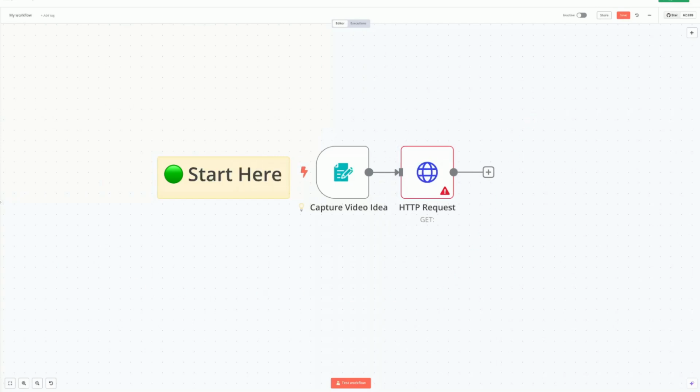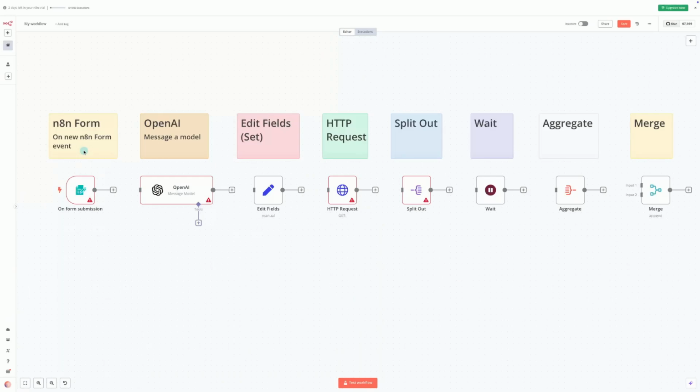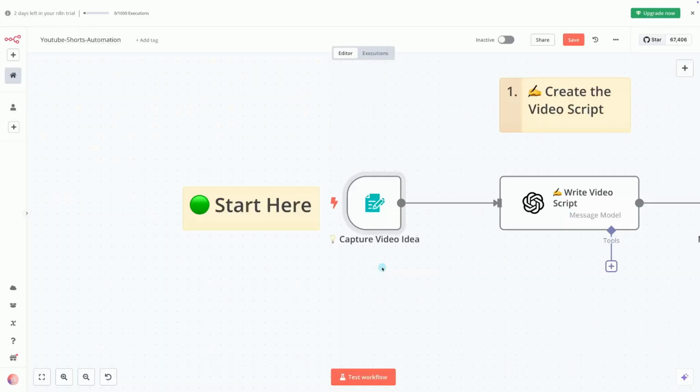Here are the exact nodes we'll use to build this. n8n form on new n8n form event. OpenAI message model. Edit fields set. HTTP request. Split out. Wait. Aggregate. Merge. We'll now go step by step and break down what each node does and the exact settings you'll need. Let's start building.